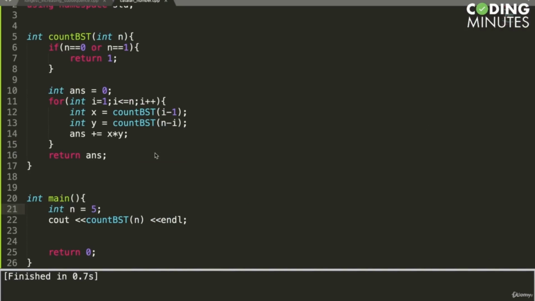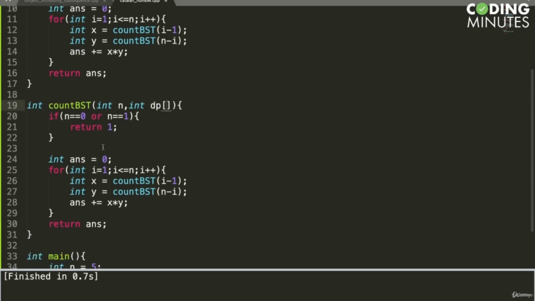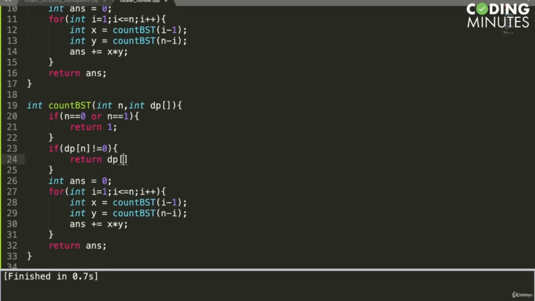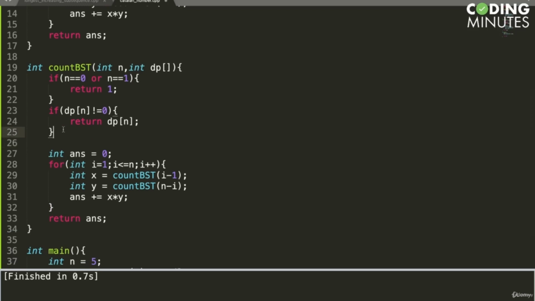Let us see how. So we can create a copy of this function, and we need to pass a DP array to memorize the results. And here we can check if DP of n is not computed. So I can say if DP of n is not 0, that means some value is already stored, then we return it. Otherwise, if it is not computed, then we compute and store it.